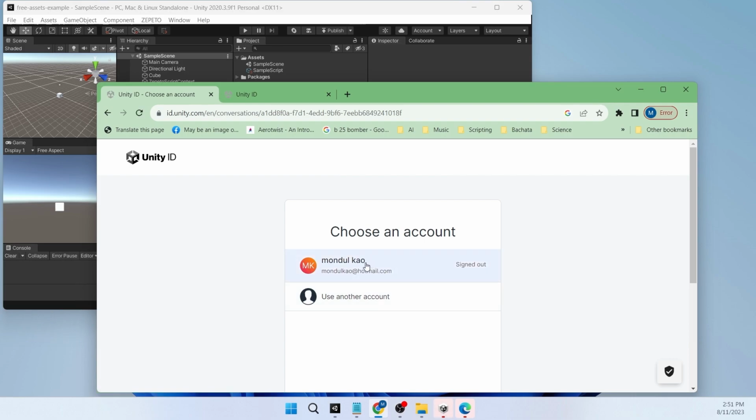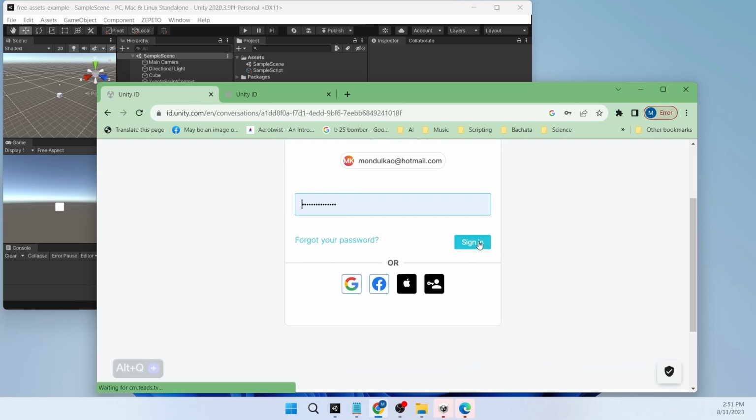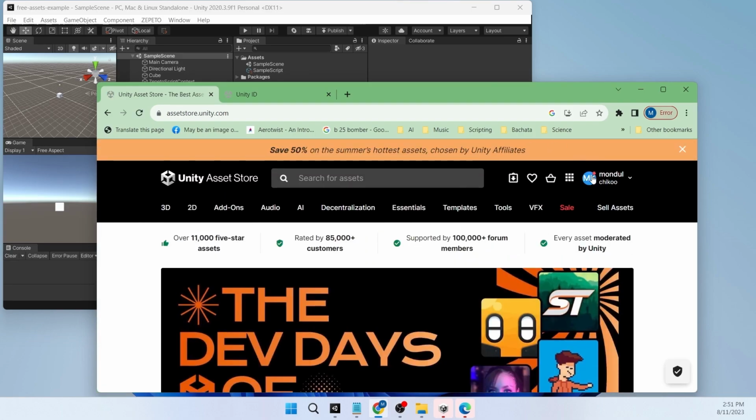Go ahead and pick your account, click on Sign In, and then you'll be signed into the Asset Store. Now, because I've already signed into both previously, Windows has remembered my login credentials and signed me in automatically. You may need to input your Unity ID credentials if this is the first time you are signing in. Let's go to the Asset Store and find something to download.